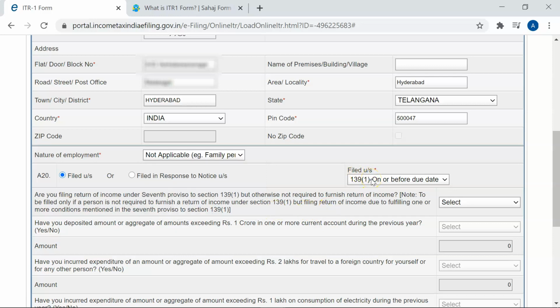And the next column is filed under section 139 of 1 means you are filing the ITR return on or before the due date. 139 of 4 means belated, means you are filing the previous year's 1 year late. 139 of 5 means you are filing the revised return. You may have made some mistakes and you are rectifying that. So by default, if you are filing in time, you have to select 139 of 1.